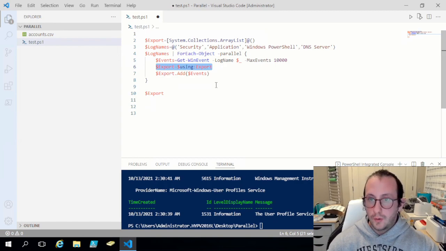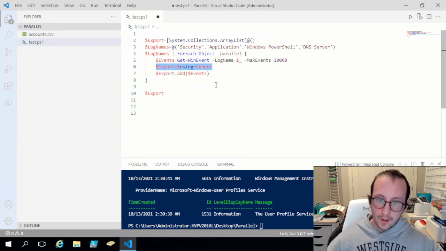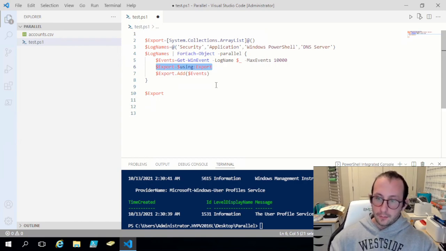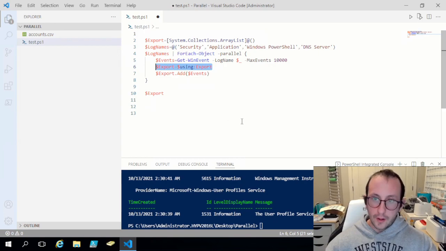And all you really want to do is collect them all in parallel so your script goes a lot faster. But then you want to manipulate them later in another area, this is the way that you would want to do it.